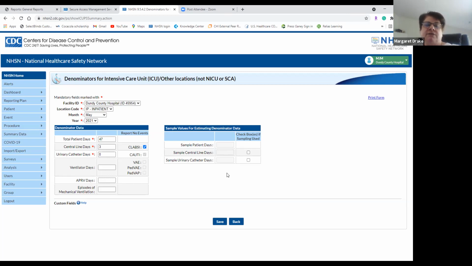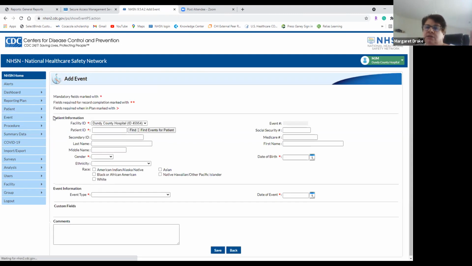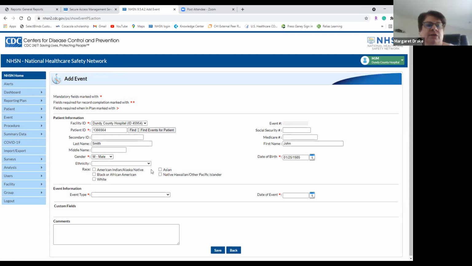But once she saves this, even though she's got CLABSI report no events, I see now it's taken it off her alert screen. But say she does find a CLABSI 3 days later. She goes in, she enters a CLABSI event. When she enters her CLABSI event, it's going to uncheck that box automatically. So don't worry if you've checked that box and then you find something.